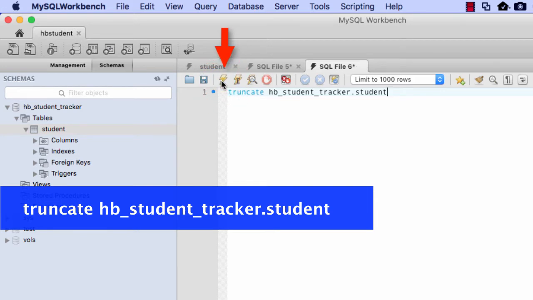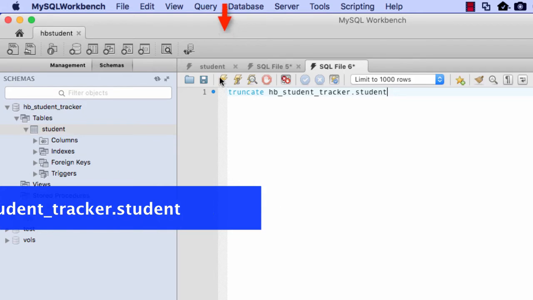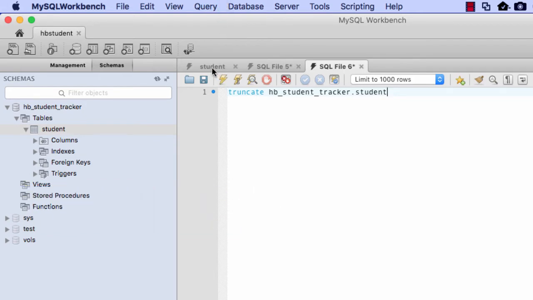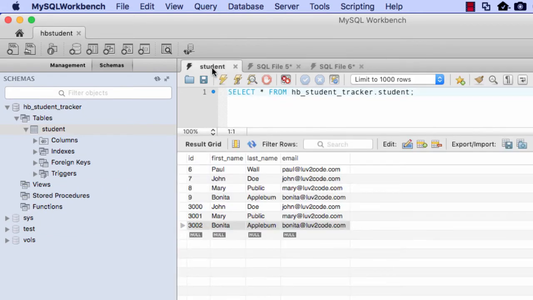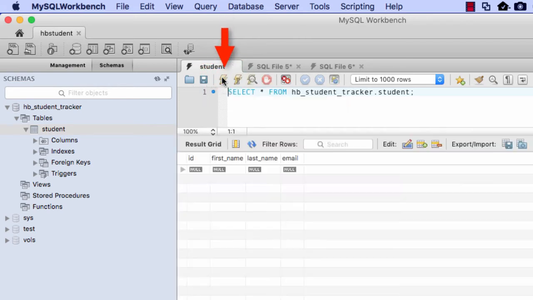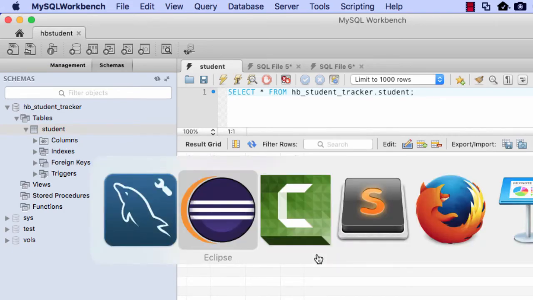So I've executed that little query there. Now, if I go back and query the database, just moving back over here to select star, hit the yellow lightning bolt, we'll see that our database is empty at this point. So it's been truncated, almost like a reset button.